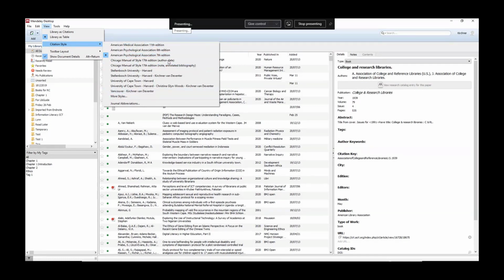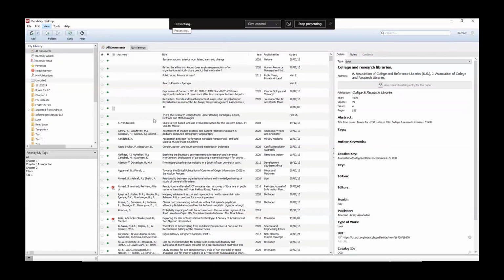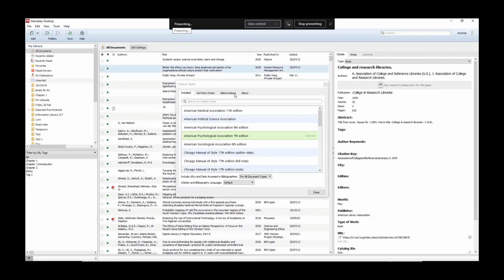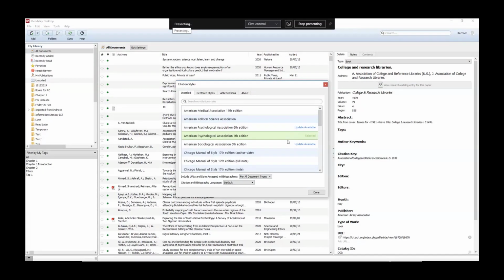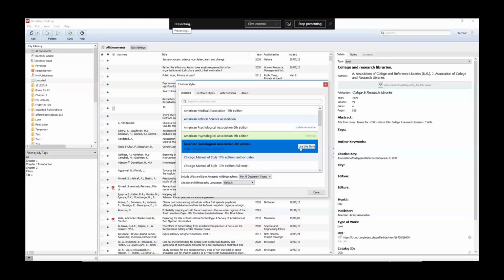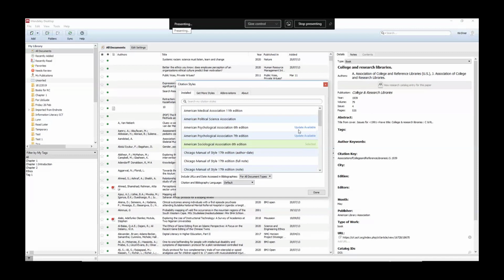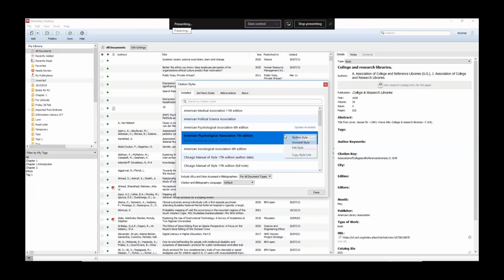Now, to get these additional styles, you will go here and click on More Styles. And it will eventually load. There will be a couple here that are already installed on the system, but they don't necessarily appear on that list. Keep in mind that there are updates available, so remember to use updates. To update a style, all you have to do is right click on it and say update style.